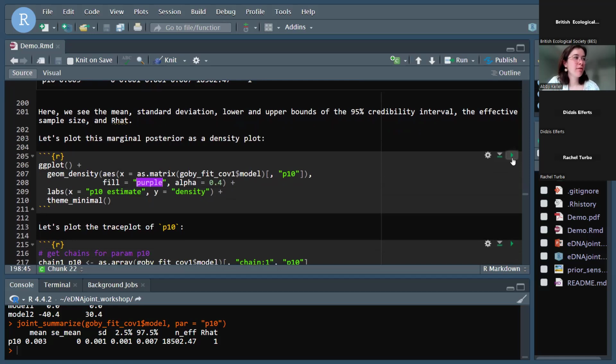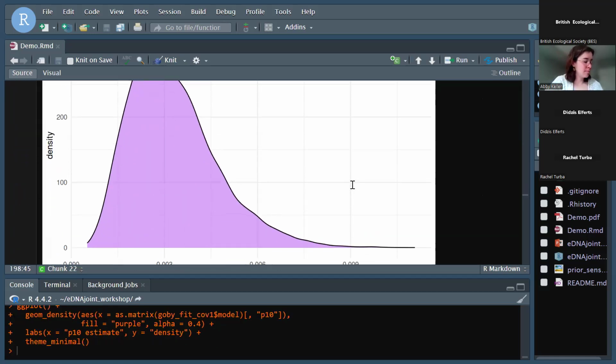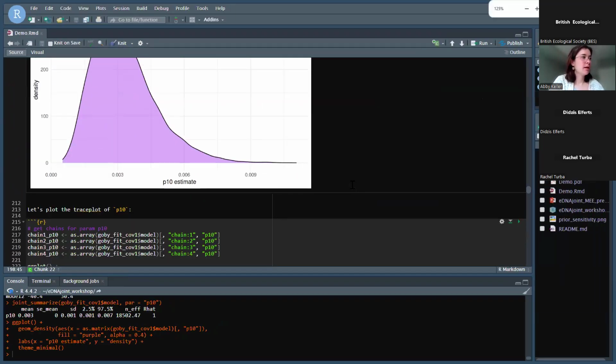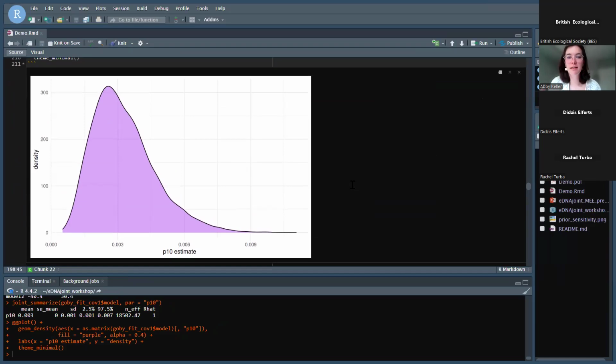We can also plot these posterior samples as a density plot, and I'll zoom out a little bit more. Again, in Bayesian statistics, the parameters aren't described by a single value, but rather a probability distribution. This is the marginal posterior probability of the probability of a false positive, P10. We can see that it's most likely between about 0.001 and 0.007. This is our way of quantifying uncertainty with the estimate of this parameter.